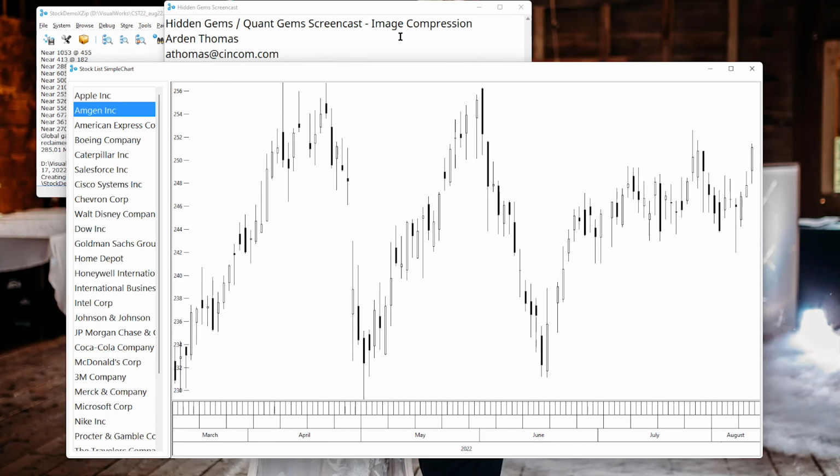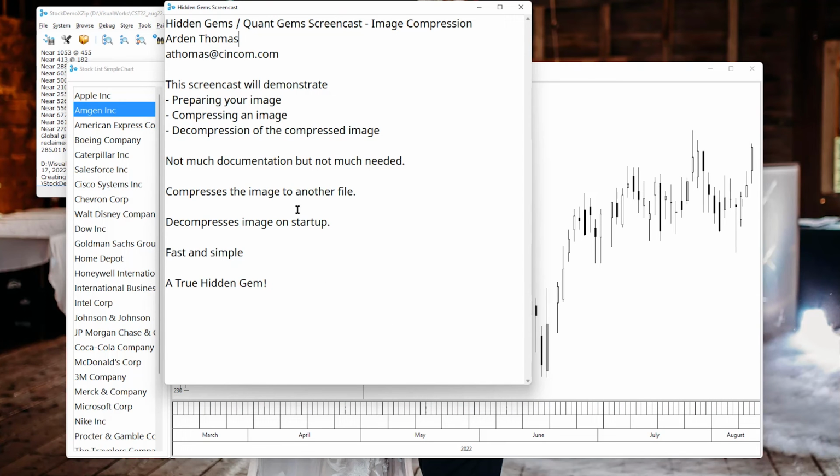So that's it, quick and easy. Let's recap. This compresses the image to another file. It decompresses it very quickly on startup. It's fast and simple. This is a true hidden gem. It's not obvious or touted, but it's really easy to do once you know how.